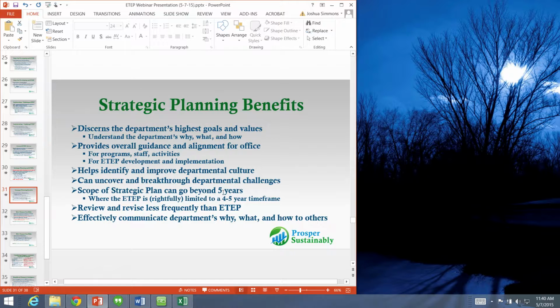The scope of it can go beyond 5 years. An ETEP is rightfully limited to a 4 or 5 year time frame. If you start getting beyond a 4 to 5 year time frame at the level of detail that you have with an ETEP, then it just starts to be more abstract. It's not really helping you. But your strategic plan can and should go beyond 5 years. So it can be looking 10 years out, it can be looking 15 years out. The scope of that is not as limited.